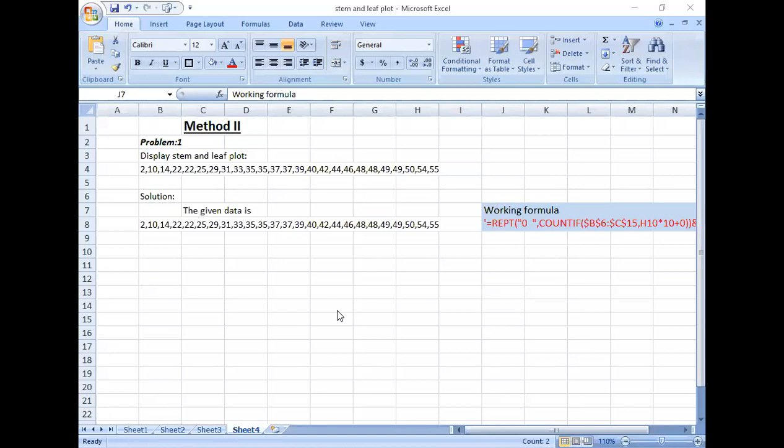In this video, we are going to explain the second method, how to display stem and leaf plot. In this method, we use a working formula, which is explained on the right side. This working formula is used to display the stem and leaf plot. Here we write the stem.